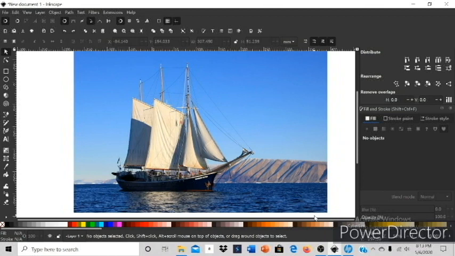Today I'm going to show you how you can create your own line art image using any picture you have on Inkscape, and I'm using Inkscape 1.0. So let's get started without wasting any time.